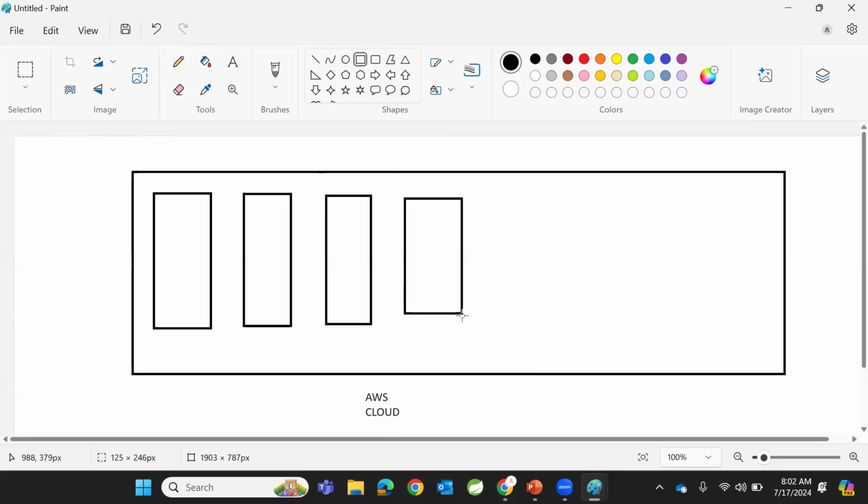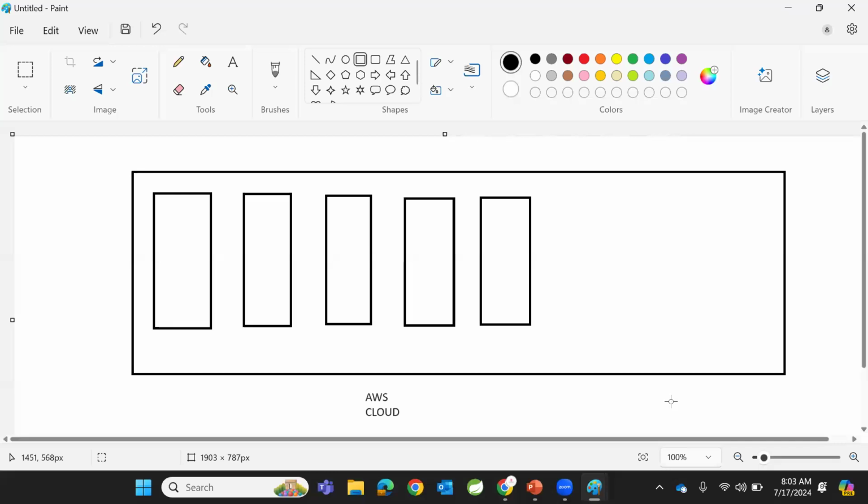What is this geographical region? We need to understand what it actually is. If you think about this AWS cloud platform, it consists of many geographical regions. AWS has its own infrastructure. You know what infrastructure is? Suppose I want to store some data, what do you require for storing the data? You need a hard disk, right?